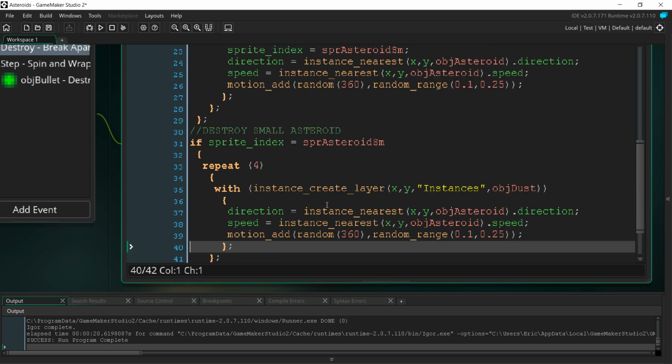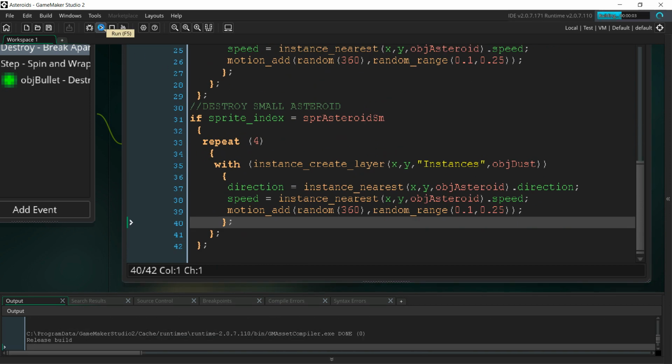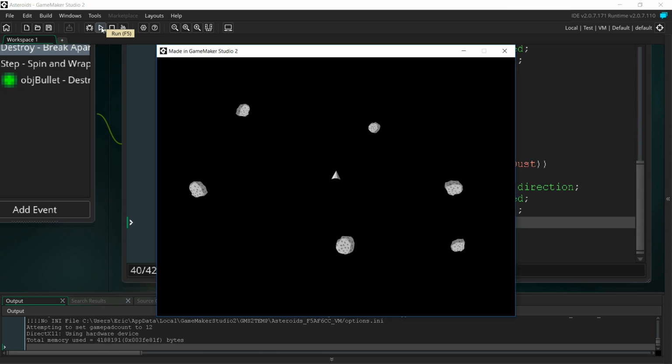Okay. So now when you play the game, it looks a little bit smoother. So we get an asteroid spinning, and you see all its little pieces just continue on the path that it was already going. Okay, it just adds a little bit more to the realism of it.